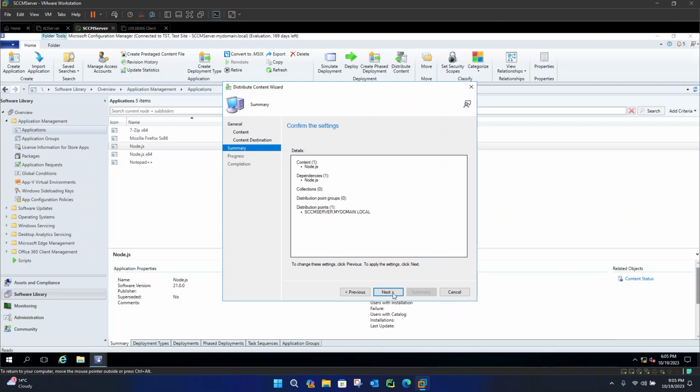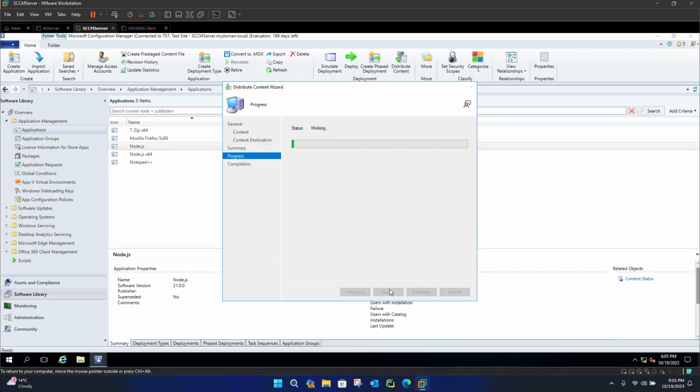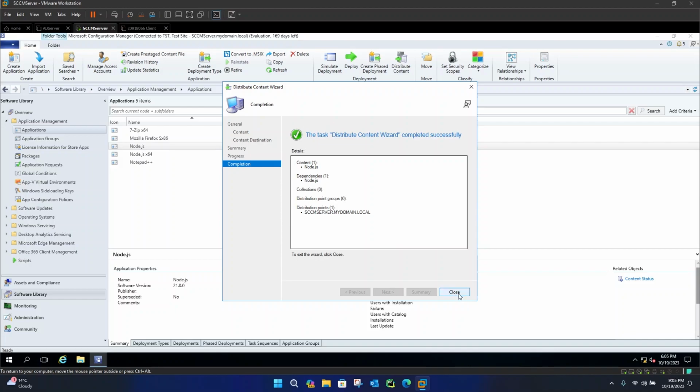and now it shows the summary of distributing content. So we can confirm these and click next. This will run the distribute content wizard, and once it's successful, we can close it.